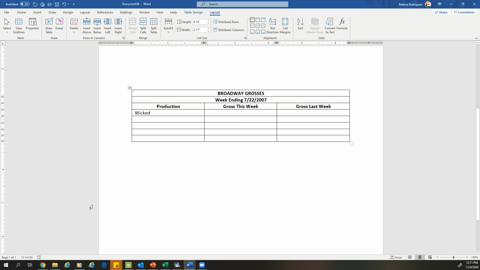Wicked. I'm going to put my price number, and I'm going to write my numbers with commas between the amounts. This is $1,472,649. I'm going to tab over and do the same thing here. $1,468,400. I forgot my commas, so I'm going to go back and fix my commas. Tab. I'm going to do the next one.